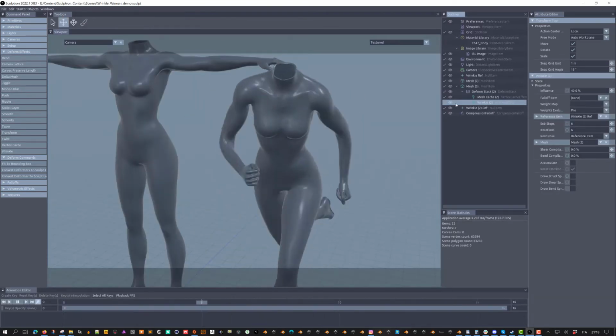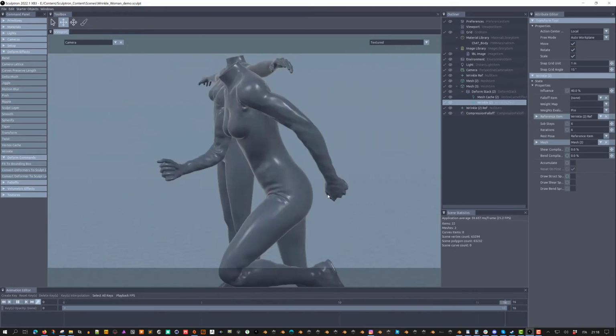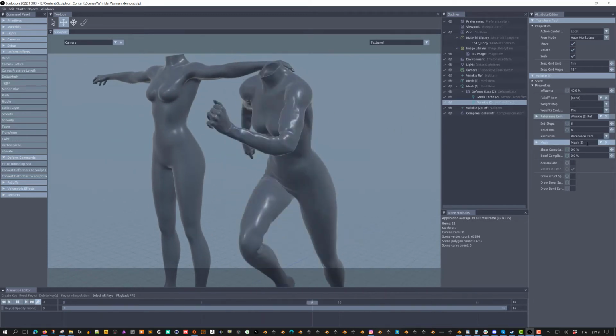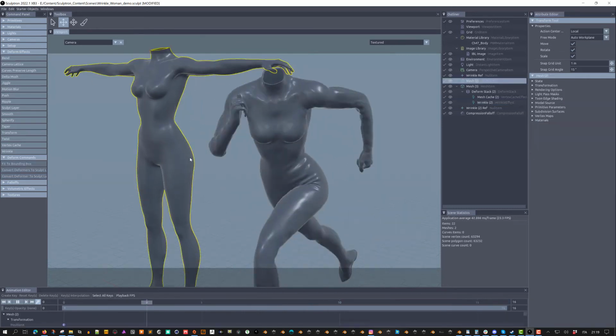In this example, we're using the effect to add wrinkles to the animation of a running woman. It's very important to use a reference object in T-pose to get a consistent result.